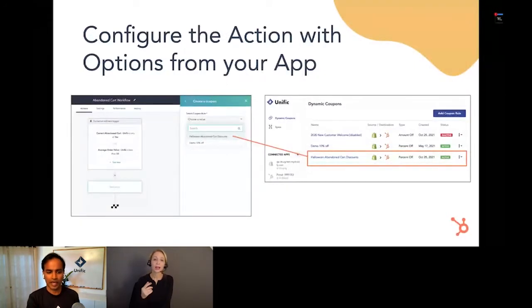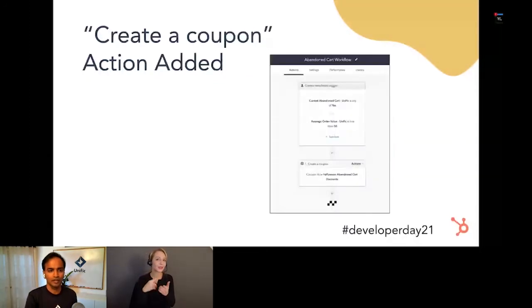Once an action is added to the workflow, there's an opportunity to configure it. And that Halloween abandoned cart discount that we've created from Unifique goes into this coupon section. This is a coupon rule and is a property that we define when we create the action, which we'll discuss later. The create a coupon action has been added to the workflow. So this means we fetched the options from Unifique, and we've also configured the coupon. So now it's ready to use.